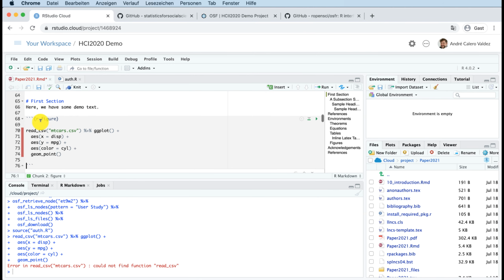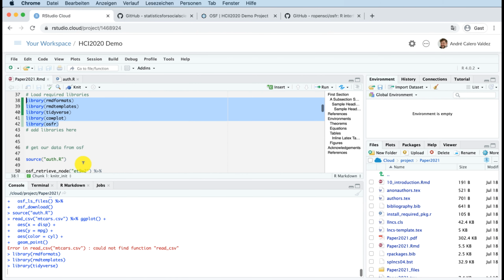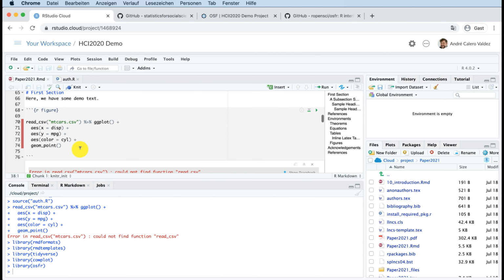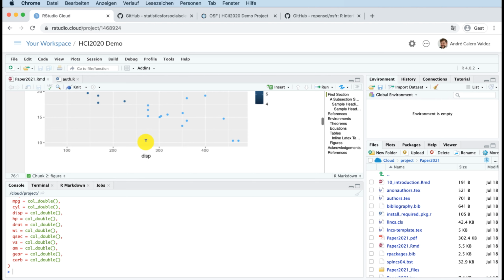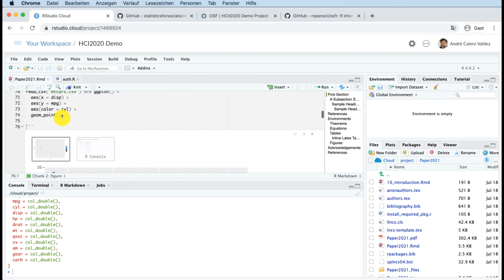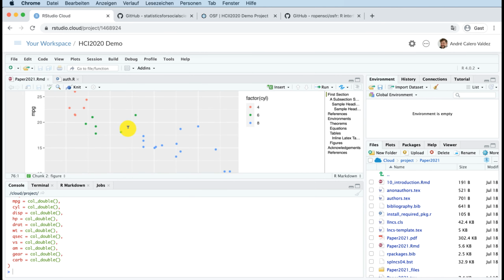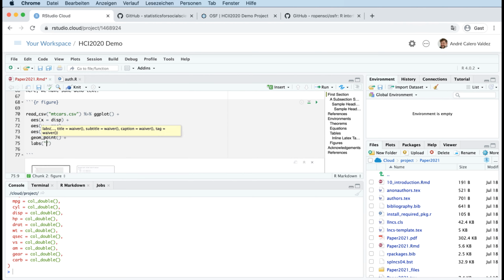This read CSV, okay, it's not available because I haven't loaded all the libraries yet. And now when I'm here in the text, this should work, and it will create our plot. And this plot will also be in the paper, but this doesn't look right. These cylinders should actually be a factor so they get assigned individual colors. Yes, this works.